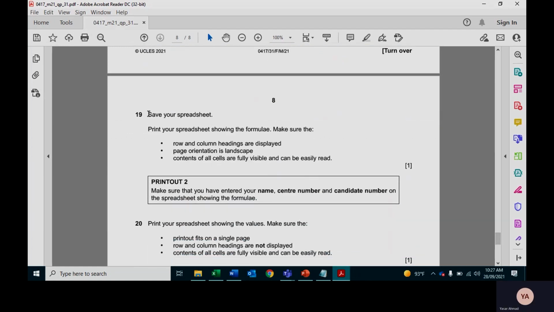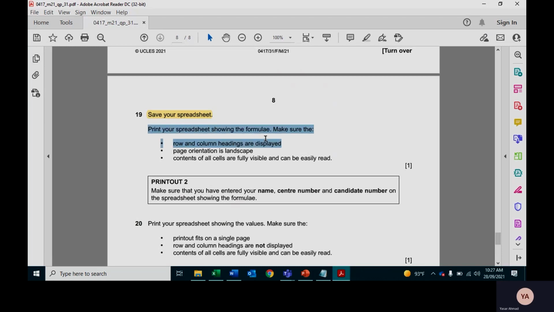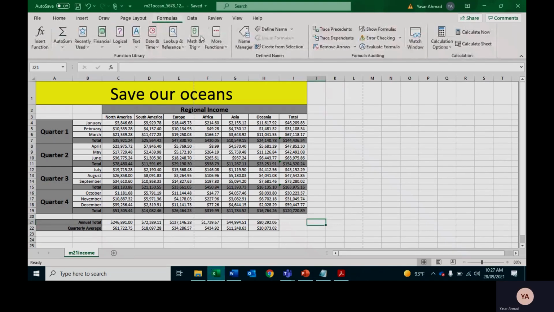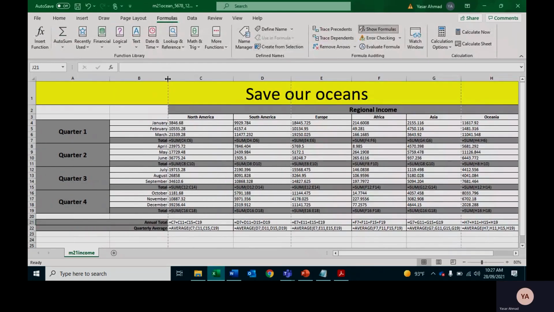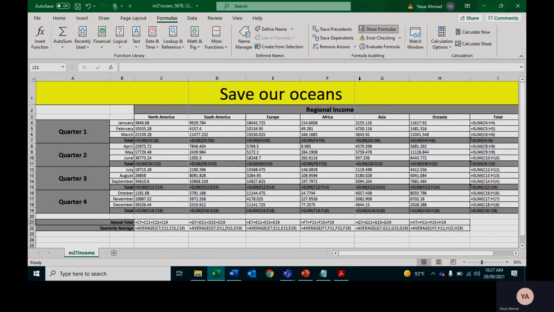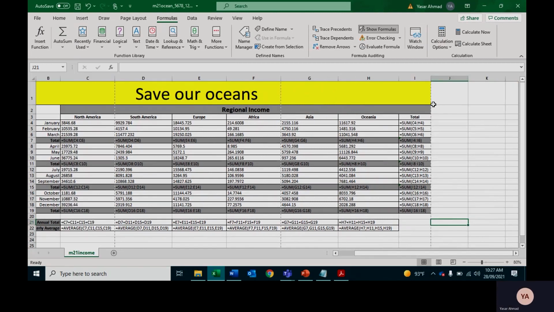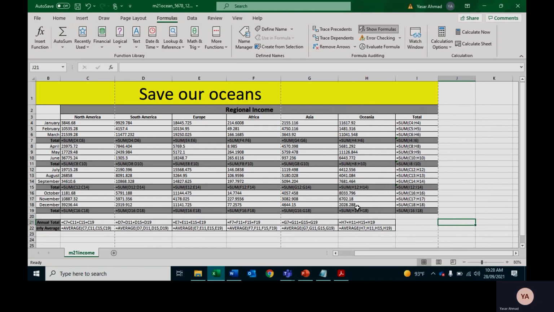Okay, so question 19. Now what we need to do is to save the spreadsheet. Really, you should be saving every step. Every time you do a formula, you should be saving. Print your spreadsheet showing the formula. So if I click on here, show formulas, you can decrease the size of each column or increase to make sure the formulas are showing. Make that a bit bigger. So what you don't want is to print off half your formulas cut off.